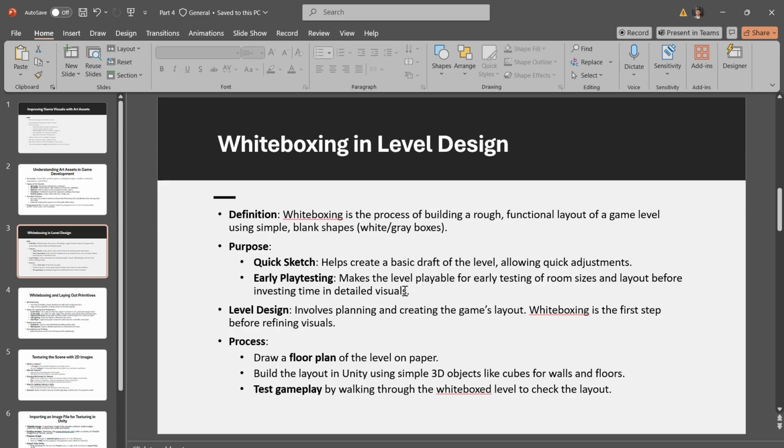So whiteboxing does not involve complex coding. Instead, you'll primarily be working with basic shapes and objects in Unity. First, you create basic geometry using Unity's primitive shapes like cubes and planes to create walls, floors, and rooms. These will be your white boxes that define the layout of the level. And then you position and scale the objects, arranging these shapes according to your floor plan.